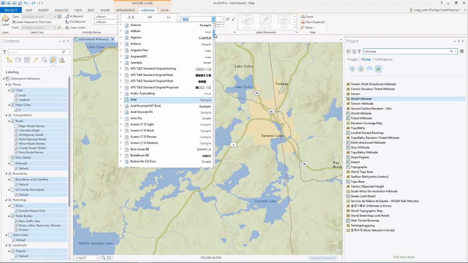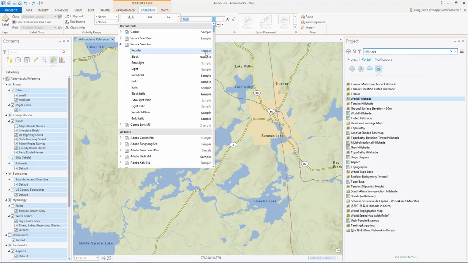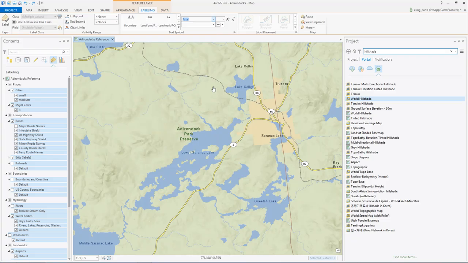I want to actually choose a real font. You'll see here that we have font previews that show a sample of the text with a little preview. I'm actually going to choose this Source Sans Pro font, and I think I want semi-bold. So that applied to all those layers.